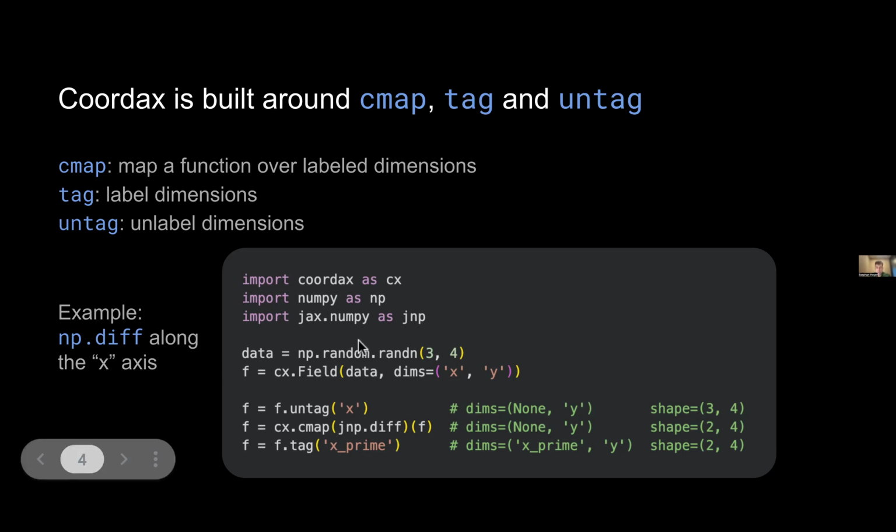So if you want to apply a NumPy function like np.diff over a Coordax field, making it kind of like an Xarray DataArray, you first untag a dimension. You'll untag x. Now it has None for unnamed. Then you'll cmap the function you're transforming, here np.diff, and it remains unnamed. It has a different shape now. And then if you want to give it a new dimension name, you just tag it. So we'll add x prime.